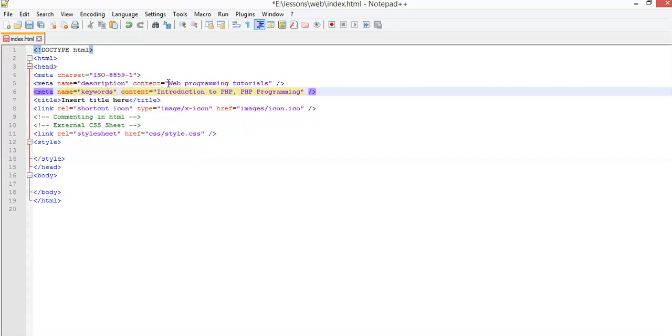Now the result order depends on how often people visit your website. That's what we call traffic. So if more people visit your website, and there are a couple of sites with this same description or keywords, web programming tutorials, the ones that people visit the most will be ranked first. So in order of the rank.